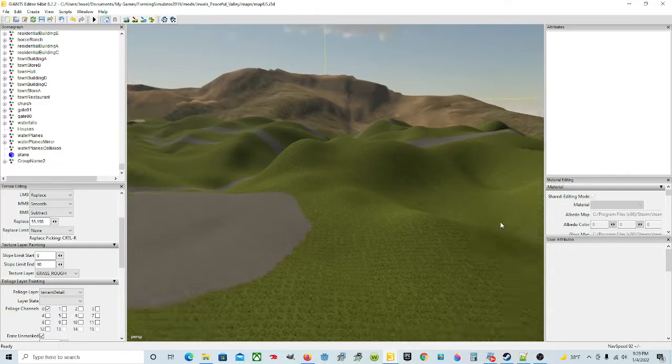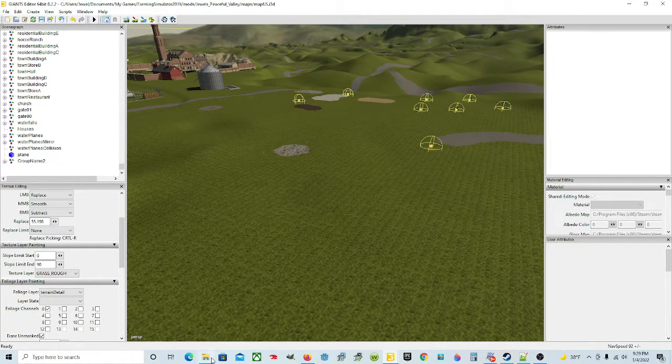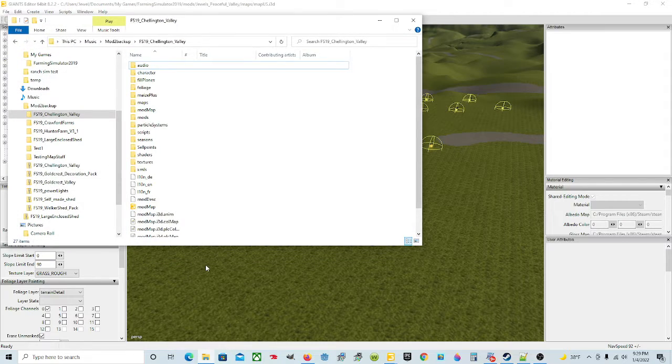I'm currently in Jewel's Peaceful Valley map, as you can see, and I'm going to go ahead and click on the File Explorer. I've already opened up this Chellington Valley map, so I thought I would pick an object off of it, something simple, with no functions other than it being a stationary object.